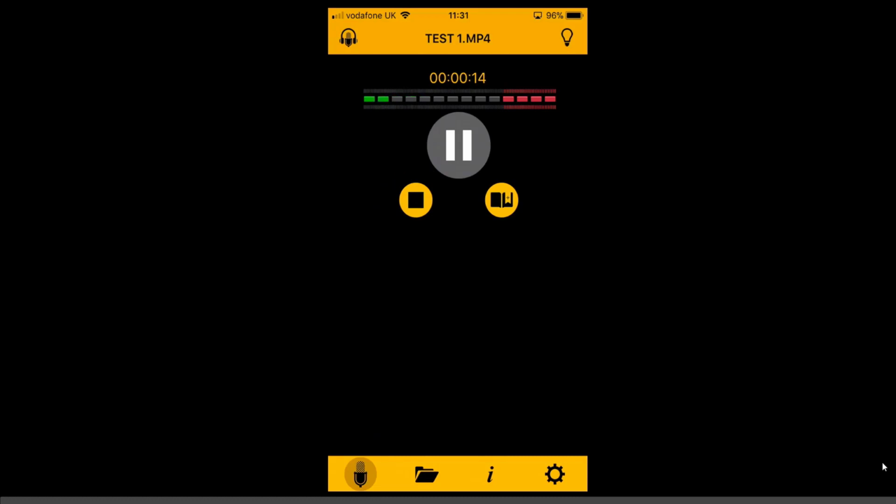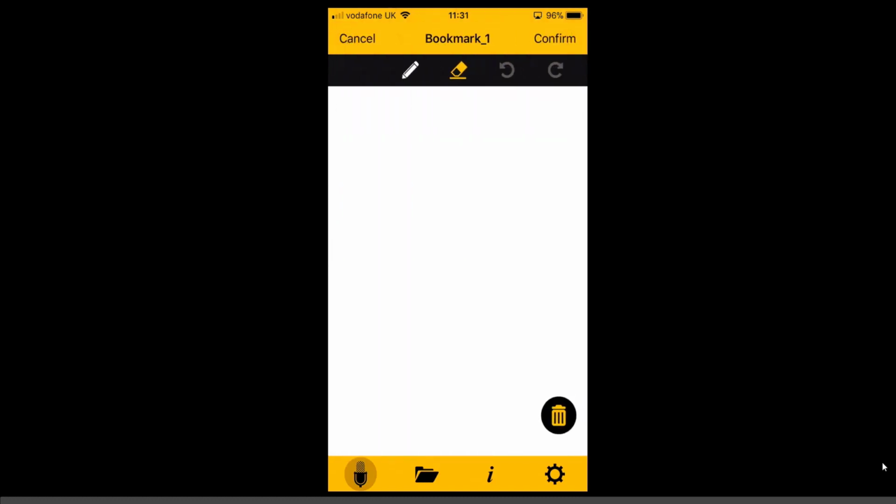Now bookmarks. Let's say that you're in a lecture and slide 2 comes up. Hit the bookmark button. Now do you remember what I selected in settings? I selected where it brings up the scribble pad, and here we are. This is a scribble pad.